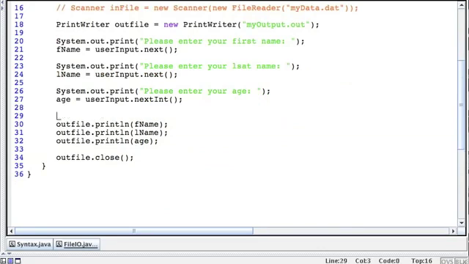Then finally what we do down here is we are going to go ahead and write our data to the text file. And notice I'm using println, so it'll put one piece of data on a line. And then when I'm done, I need to close. And what this does is flush the output buffer.